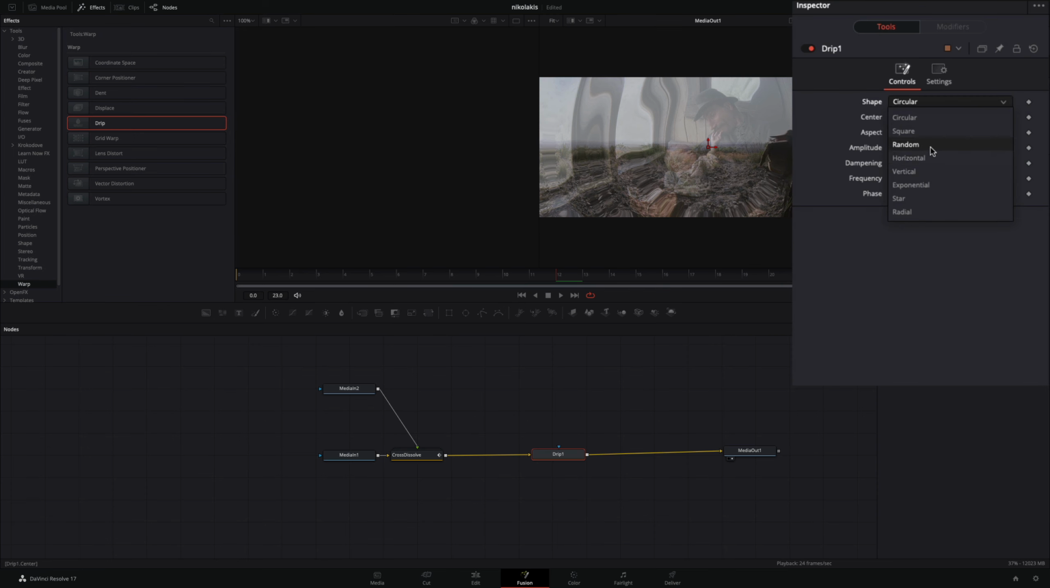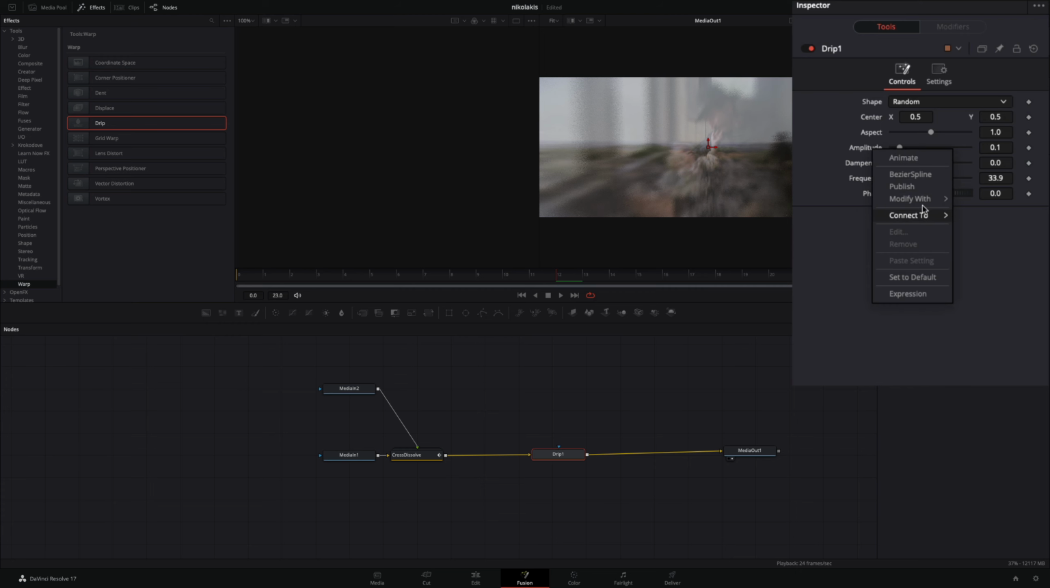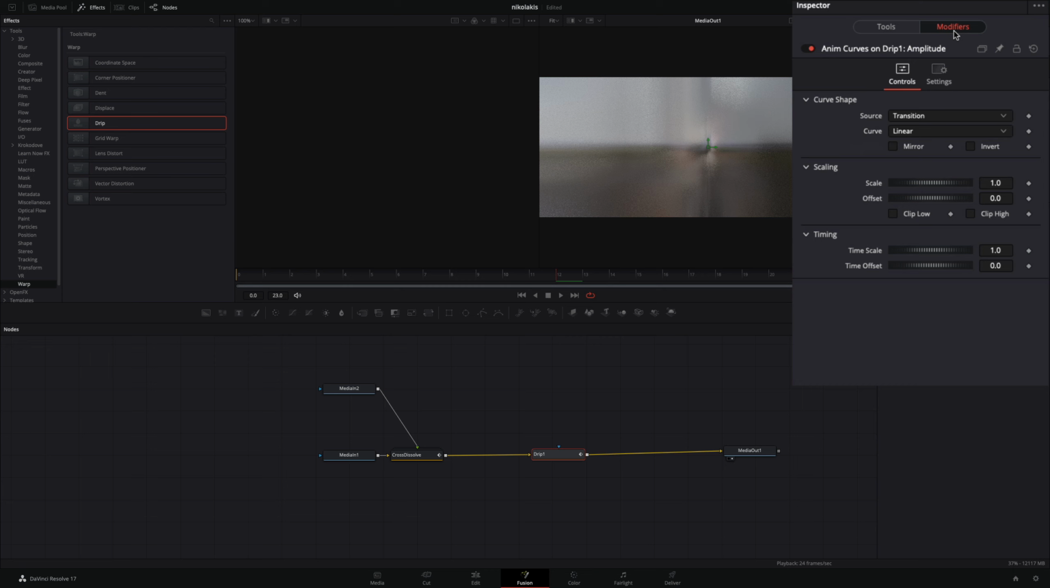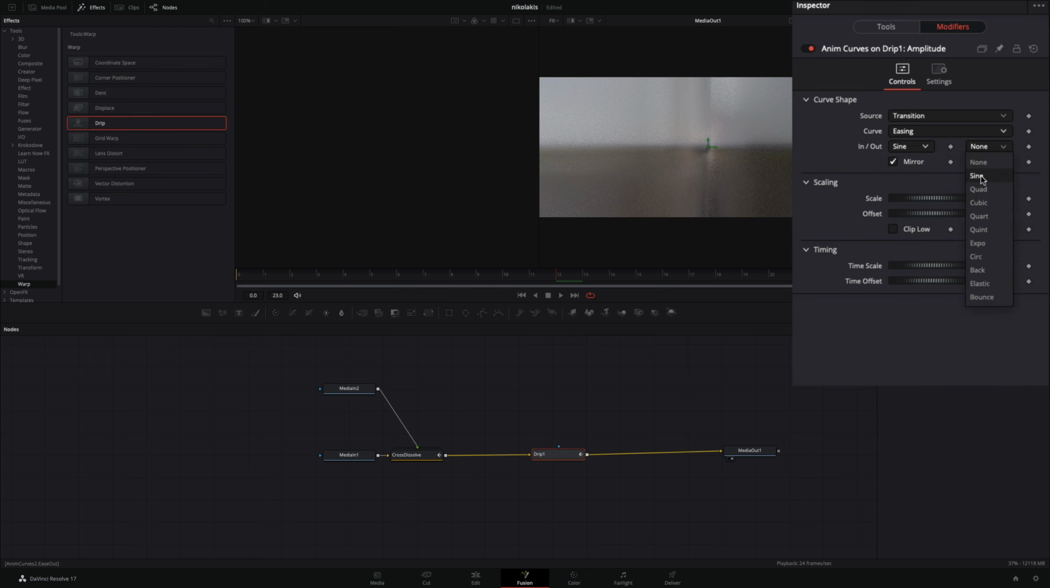Change the shape to random, adjust the frequency if you want, and right-click in the Amplitude slider. Select Modify with Anim Curve, and go to the Modifiers tab. Activate the mirror box, change the curve to easing, and set the in and out to sine. You can increase the strength of it by increasing the scale slider.